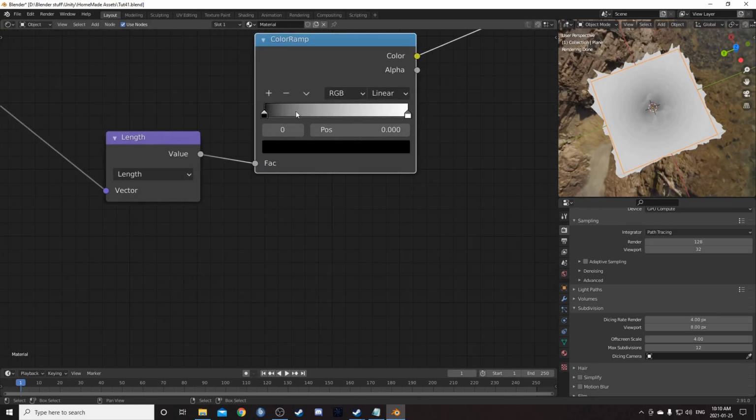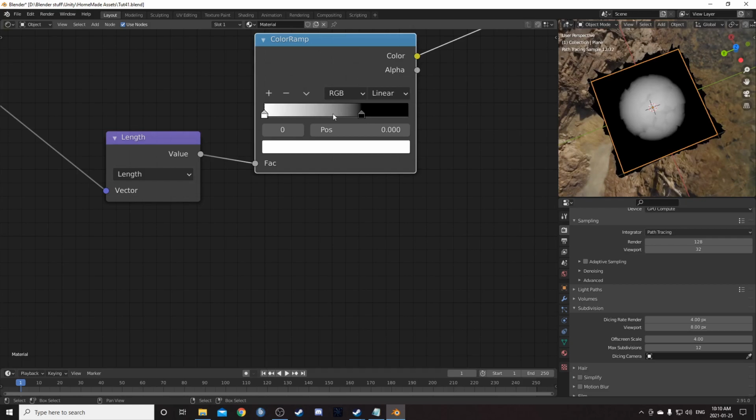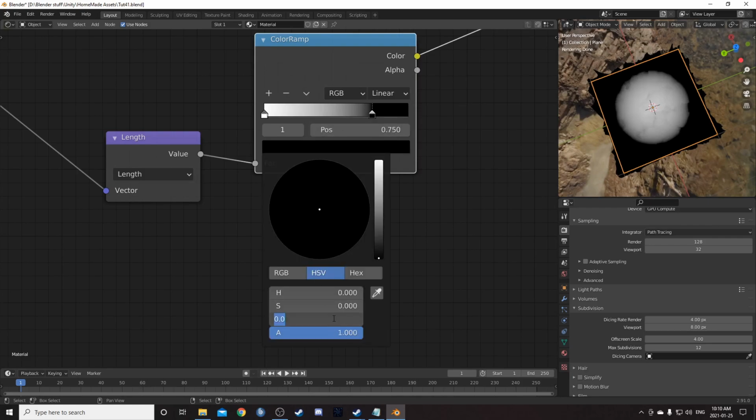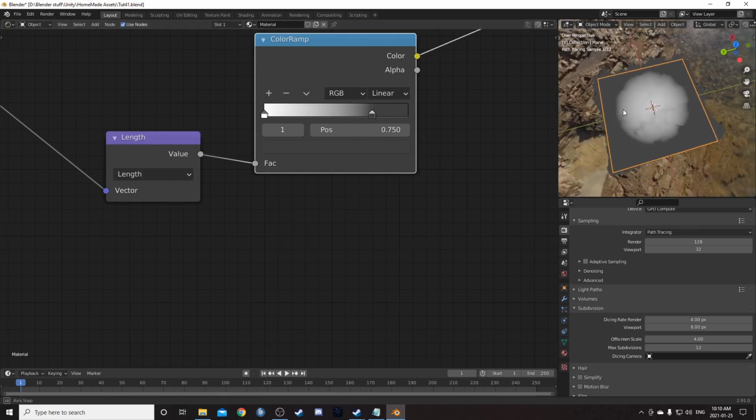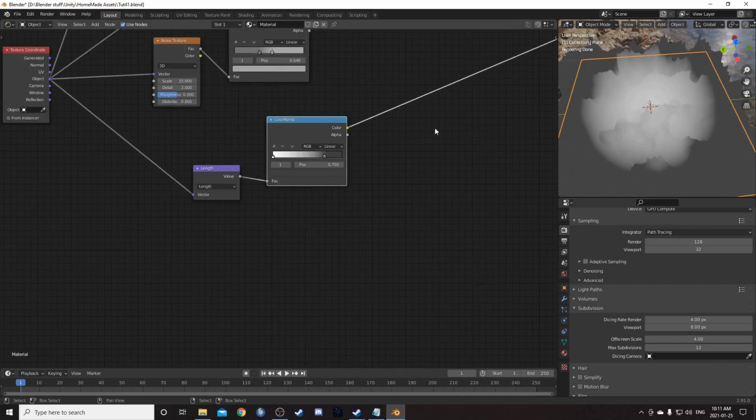And let's set this bottom one to white. So I'm going to bring white all the way to the bottom. And this top one, we'll set it to 0.75. We'll change this color by going into this value area here and setting it to a 0.25 gray. So we can see this is our gradient right here.